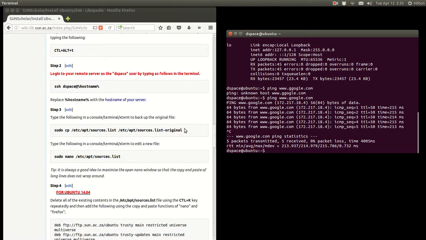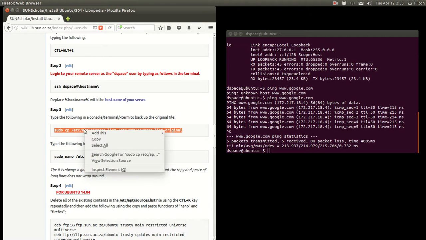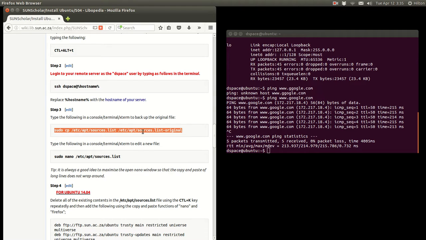Then the next step is to back up the file that has the listing of the sources. So we copy that. To select that, you press the left button of your mouse and then drag across there until all of that orange area is selected.